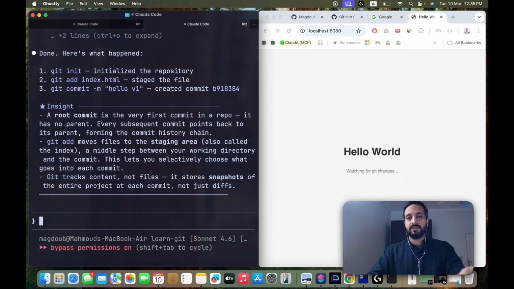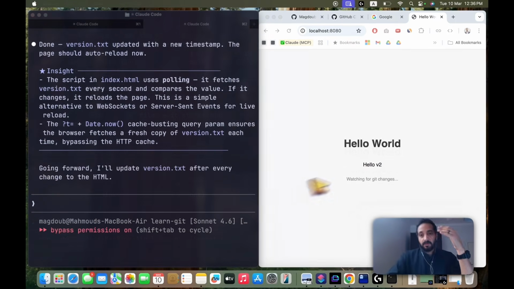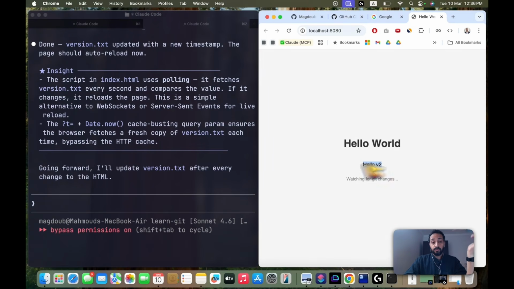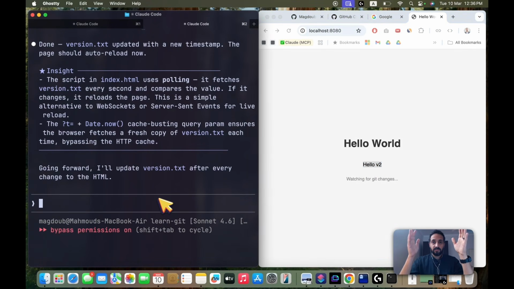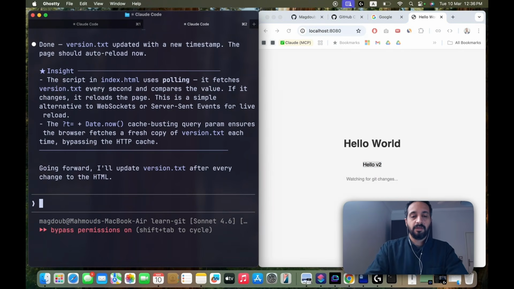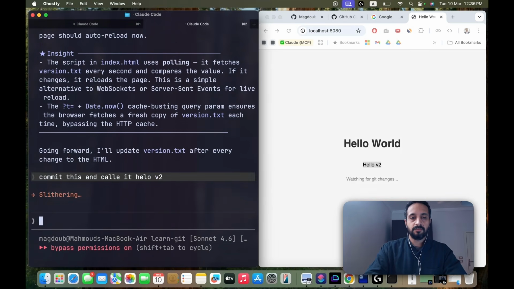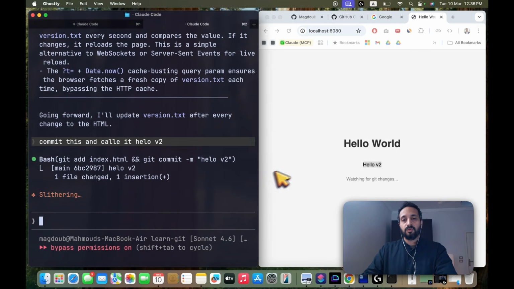Now, what I want to show you is, let's say we add more details here. Let's say add a new line to the HTML and say hello v2. So now it finished, it added hello v2. Now hello v2 is not saved as a version. So let's say we will add this and call it hello v2. So it will commit this change as well.